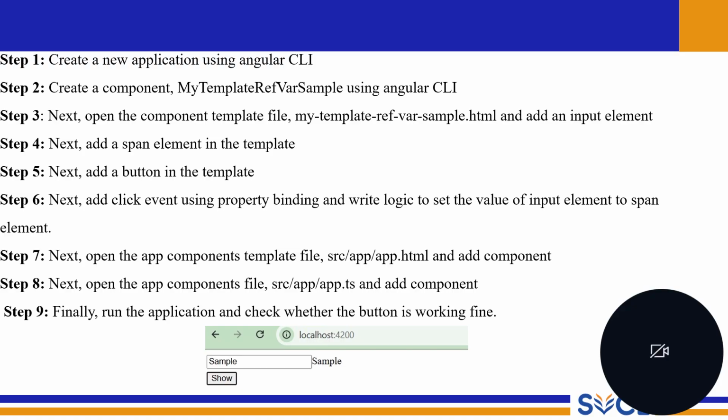So in step 1, you have to create a new application using the Angular CLI. Step 2, create a component. In step 3, open the component template file. In step 4, let's add a span element in the template. Step 5, add a button in the template. In step 6, add a click event using the property binding and write logic to set the value of the input element to the span element. In step 7, open the app component and add the component. In step 8, open the app component files. In step 9, finally run the application and check whether the button is working fine or not.